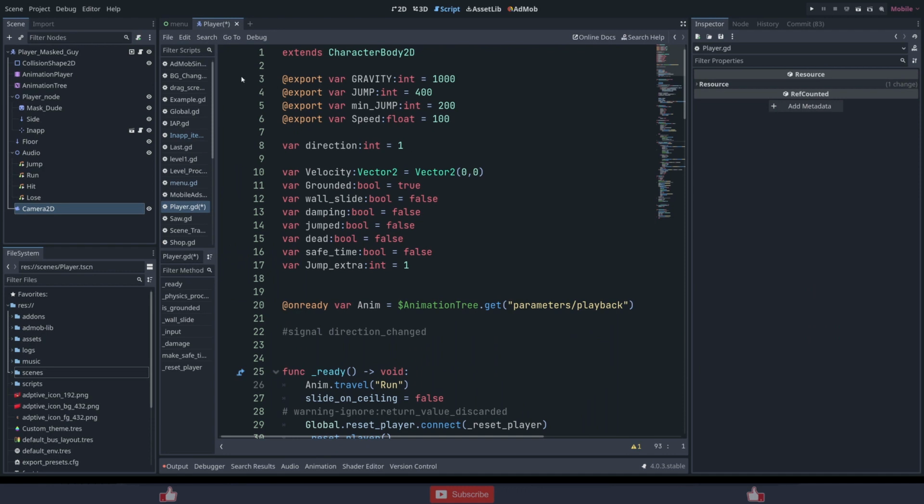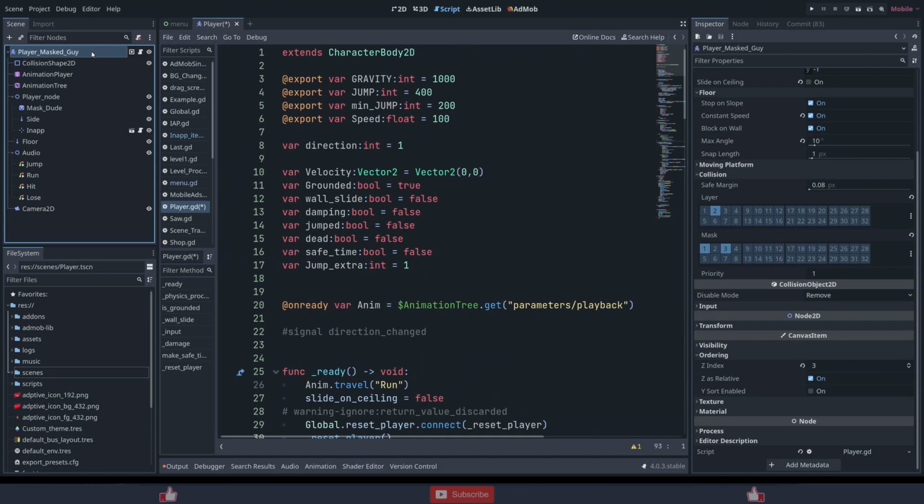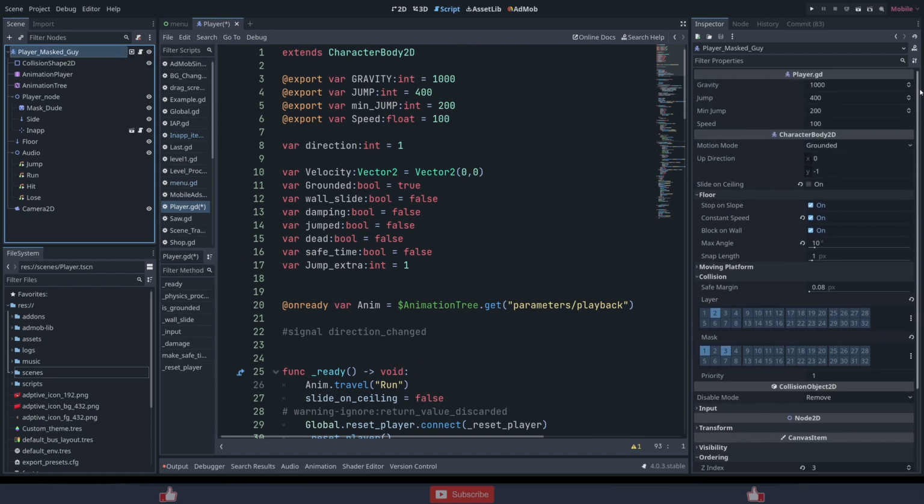So the export annotation is used for variables that can be changed through the editor. So I'm using export on these 4: gravity, jump, minimum jump, speed. Direction, to check the direction. So one is positive, that's on the right side. Negative one is on the left side.